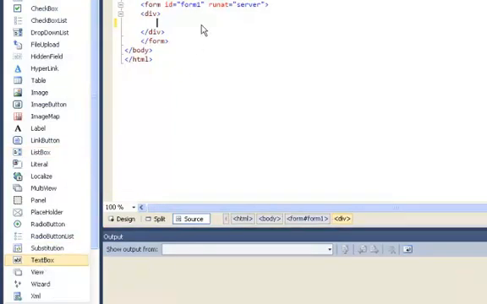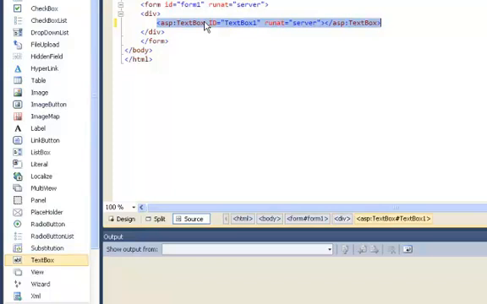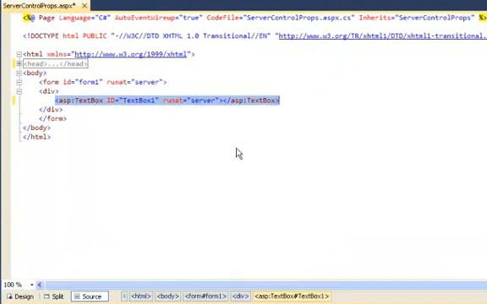server control and put it in the markup view, or the source view of the page. As you see, it's called asp:textbox. That's the text box server control. Its ID is textbox1, it runs at server, and it's basically empty, with nothing between its opening and closing tags.